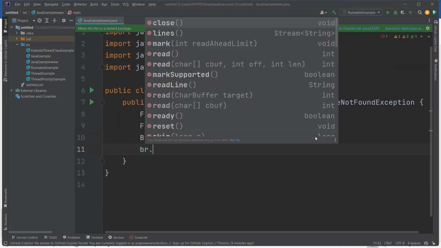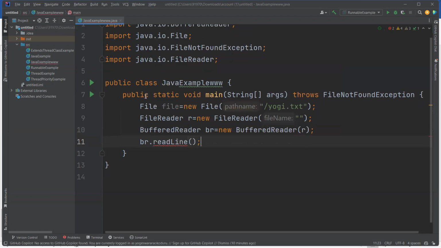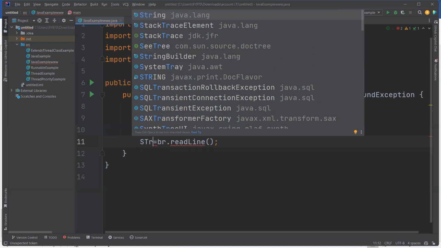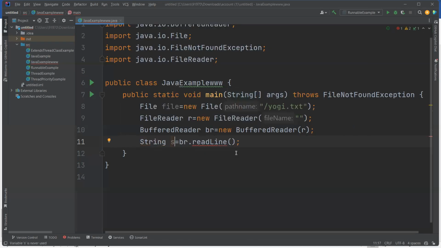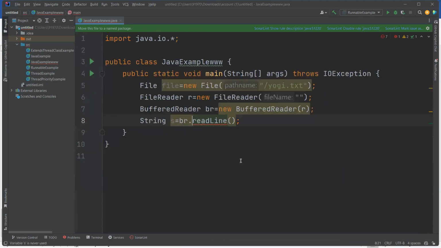What is that? Line by line we can give lines. If you want to give all the lines at a time, you can put lines. Or you can use readLine. ReadLine actually gives string type, whether that line is there or not: first line, second line, third line, like that. String, yes. This is also throwing something, so we add throws exceptions.